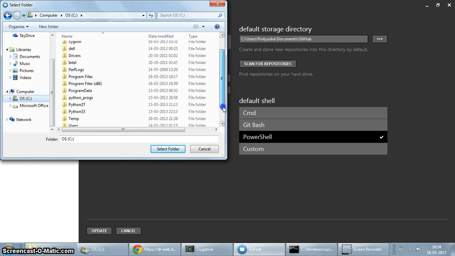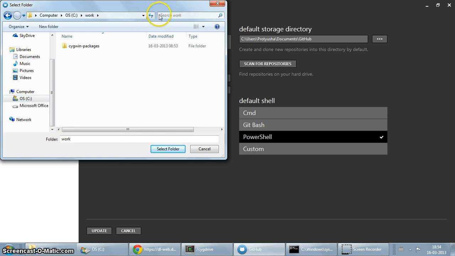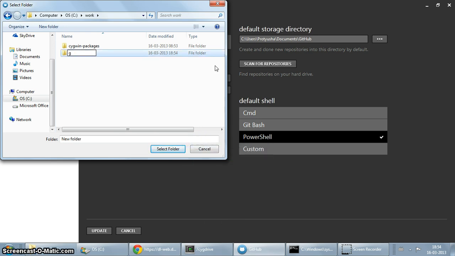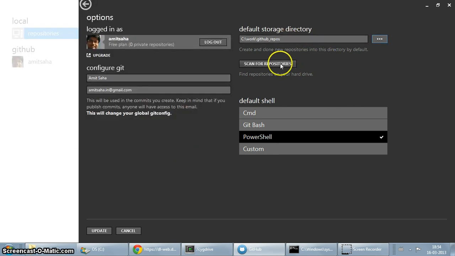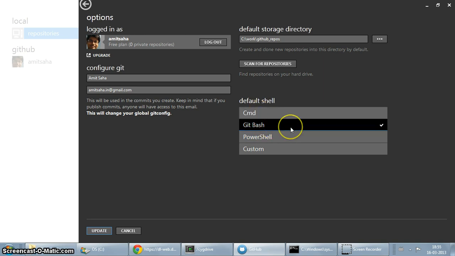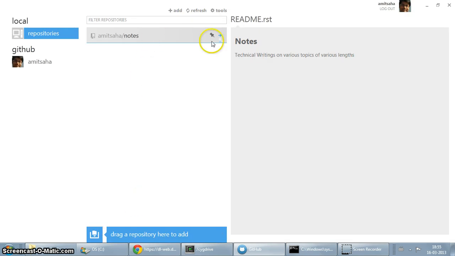I would like to put them under work and probably create a new folder here as well, GitHub repos. This is where I want to store all my GitHub repos. So I just select it, and it has been updated. Here we can choose a default shell, Git bash or cmd. I haven't tried any, we'll see. Let's just select Git bash for now. Okay, so just do update.